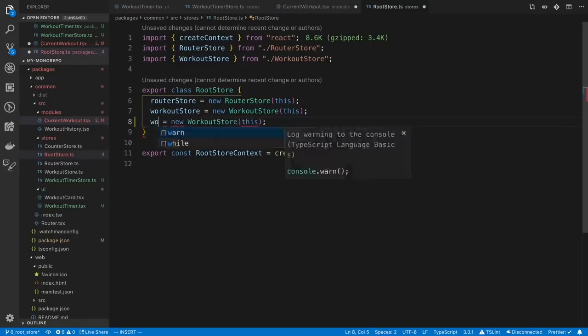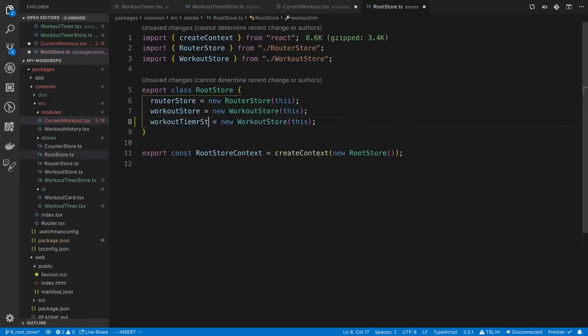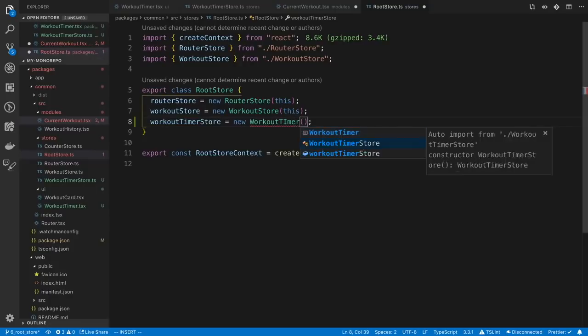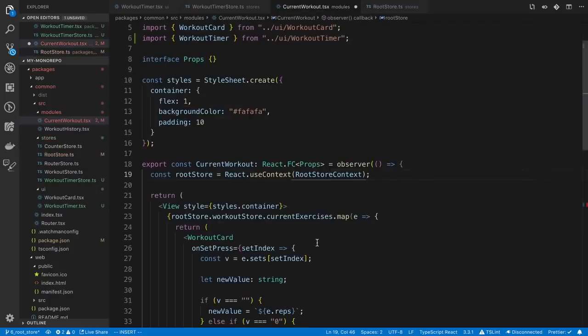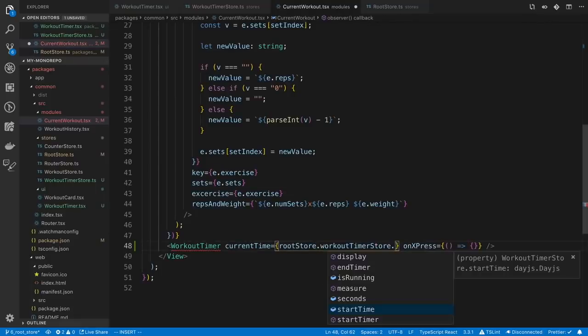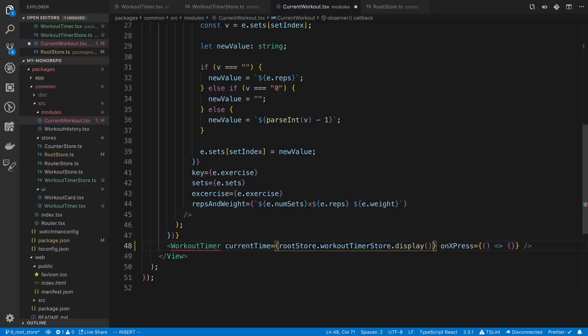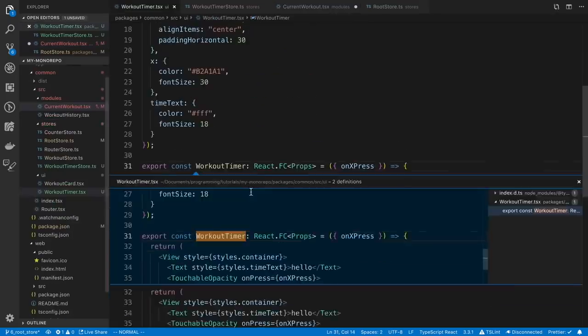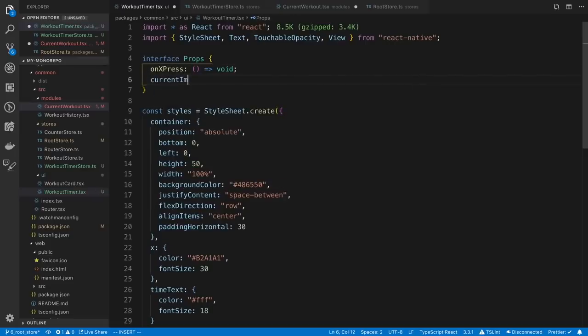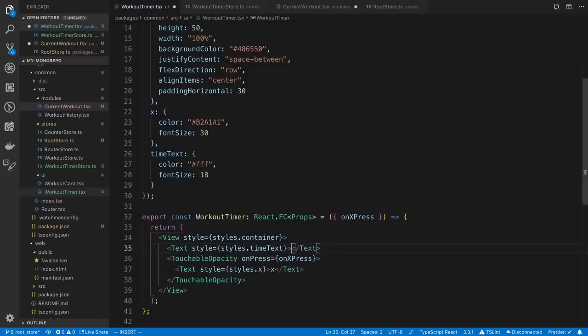And we're going to say workout timer. And I'm not going to worry about passing this in because we're not going to need it. So now we can access that over here, and we're going to say dot display. And we'll come back over here and we're going to say current time is a string. And so instead of rendering hello here, we're going to render current time.